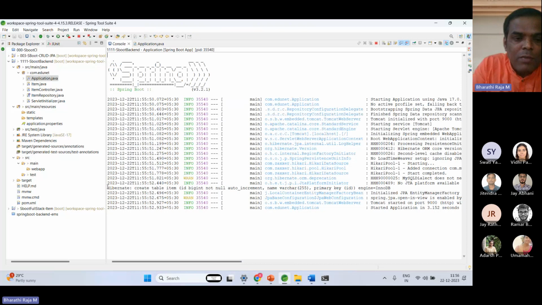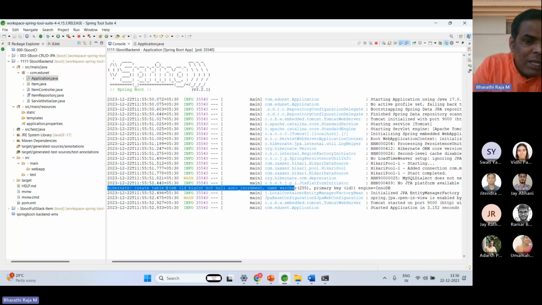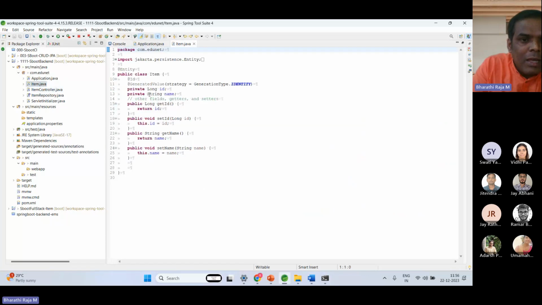Actually, I am working with JPA. Inside JPA, it will use Hibernate. Because I have created an Item class, a table is also created with the same name as the class. Whatever fields are here, if you see, we have two fields, ID and name. So the table is created.